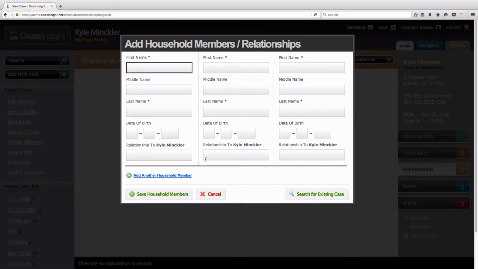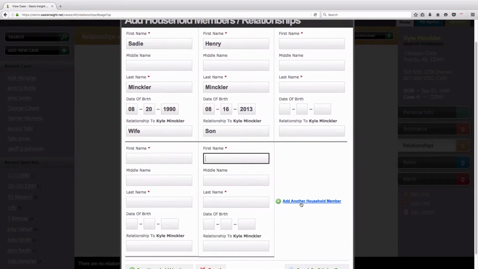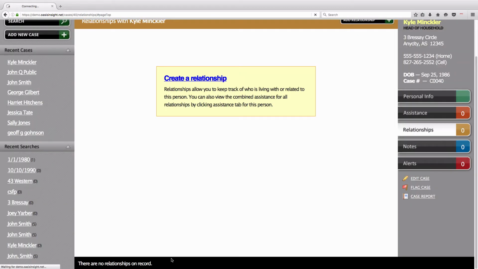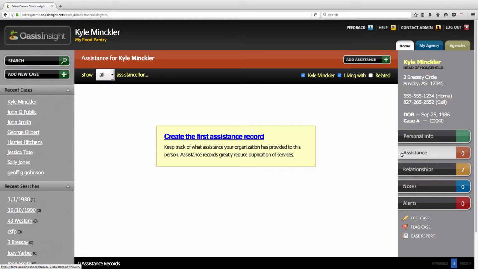And on the screen that appears, we'll fill out some basic information about these household members. If there was additional household members, we could add them here or click Add Another Household Member to open up an additional row of household members. When you're done, click Save. Now we've added a household made up of Kyle, Sadie, and Henry, 3 people. The final step would be to go under the Assistance tab and record an assistance record for whatever was provided to Kyle and his family today.